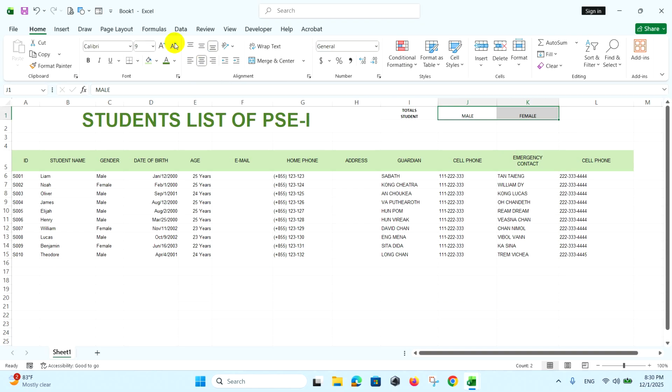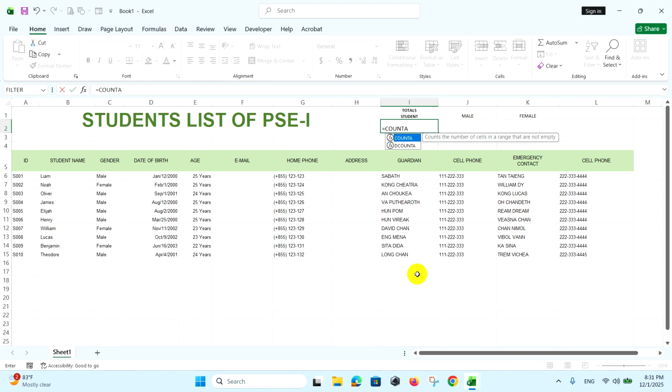For total result, press equals and type COUNTA function. After, hold select the ID of student. Close parentheses and enter.